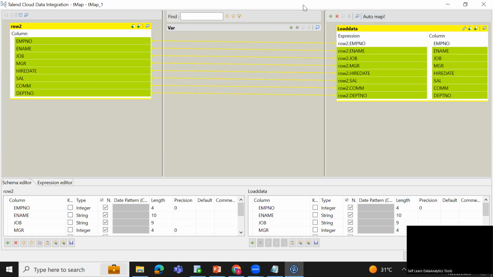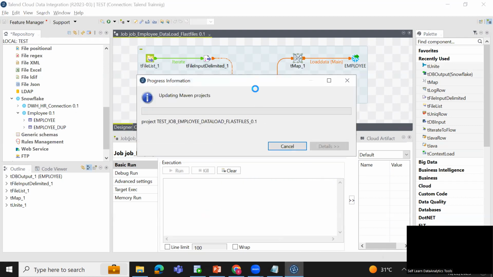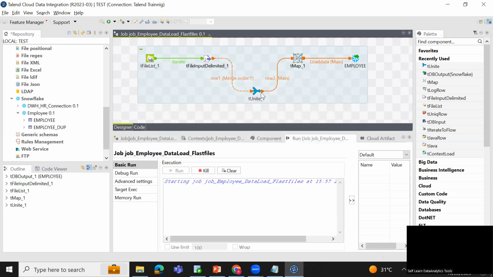But if you want to know how tMap works, there is a separate video. You can look into it. And how does tUnit work? There is a separate video. You can watch that video. Basically, the purpose of tUnit is to combine the data coming from the source. So here I'm combining the data available from this tFileList. Whatever files' data is available in this tFileList, I'm combining each and every file before loading into the target table.